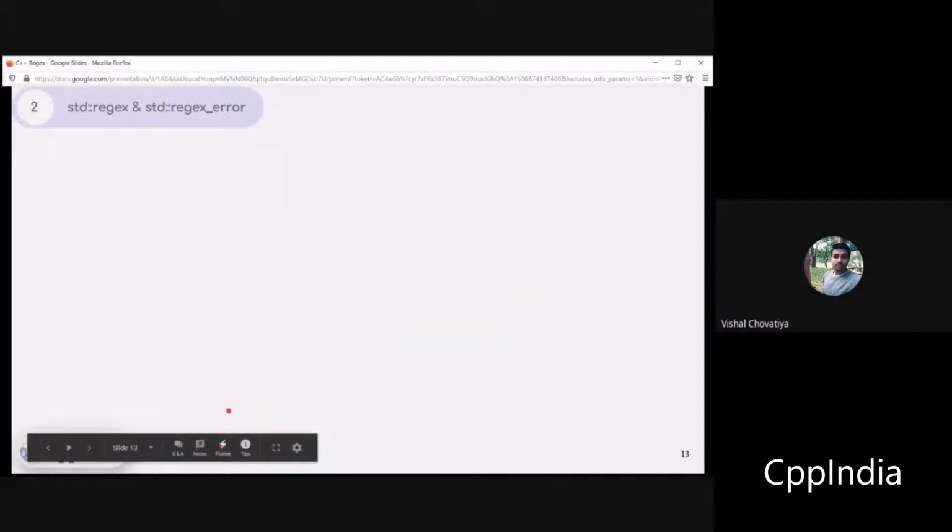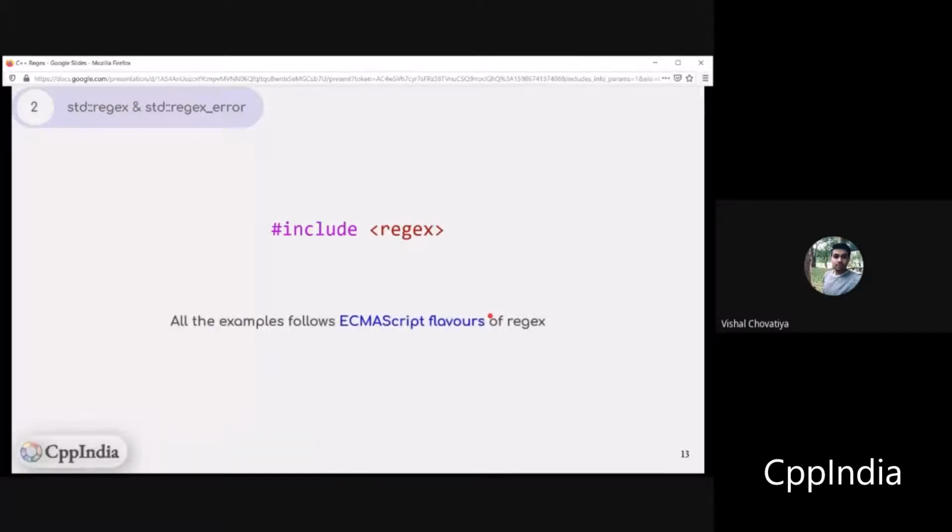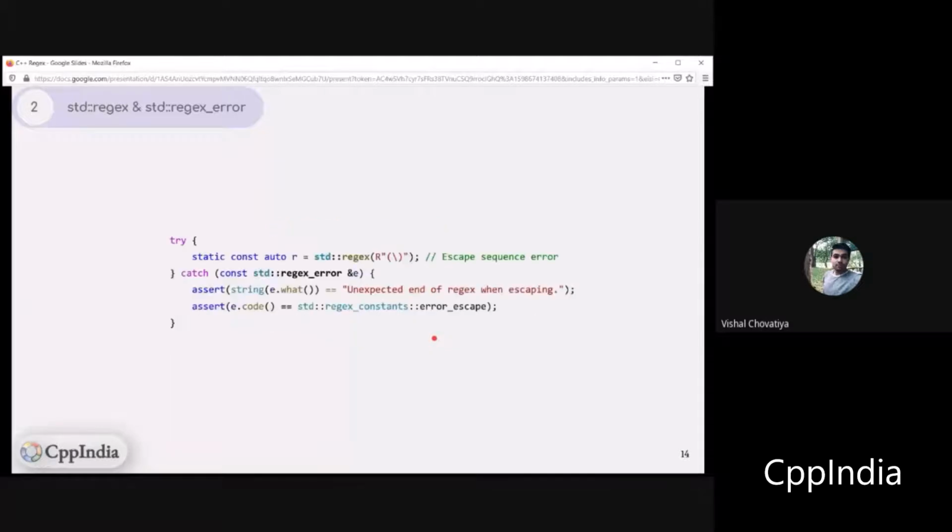Okay, so let's start with the machinery provided by C++. Everything starts with #include <regex>. What we are going to see is the ECMAScript flavor here. I'm mentioning this again because when you change the flavor, the way you write the regex, some rules and syntax-related things also change. But this is the common and most popular one.